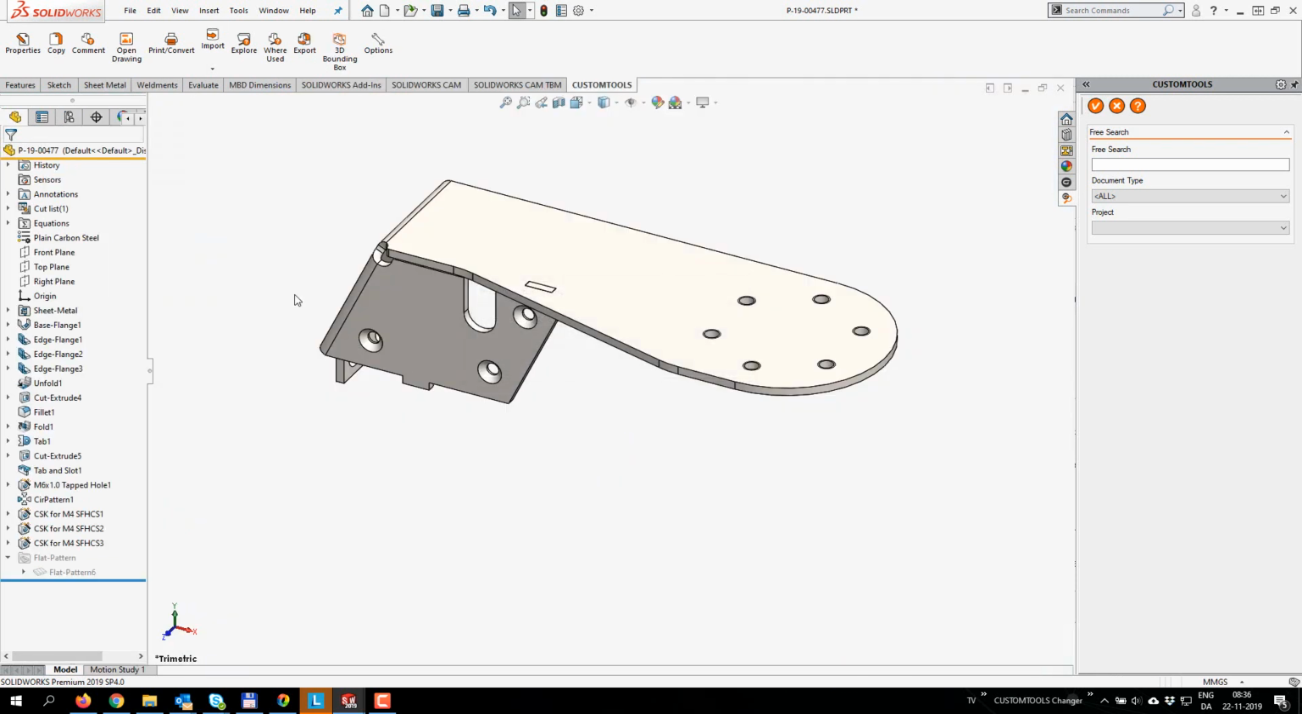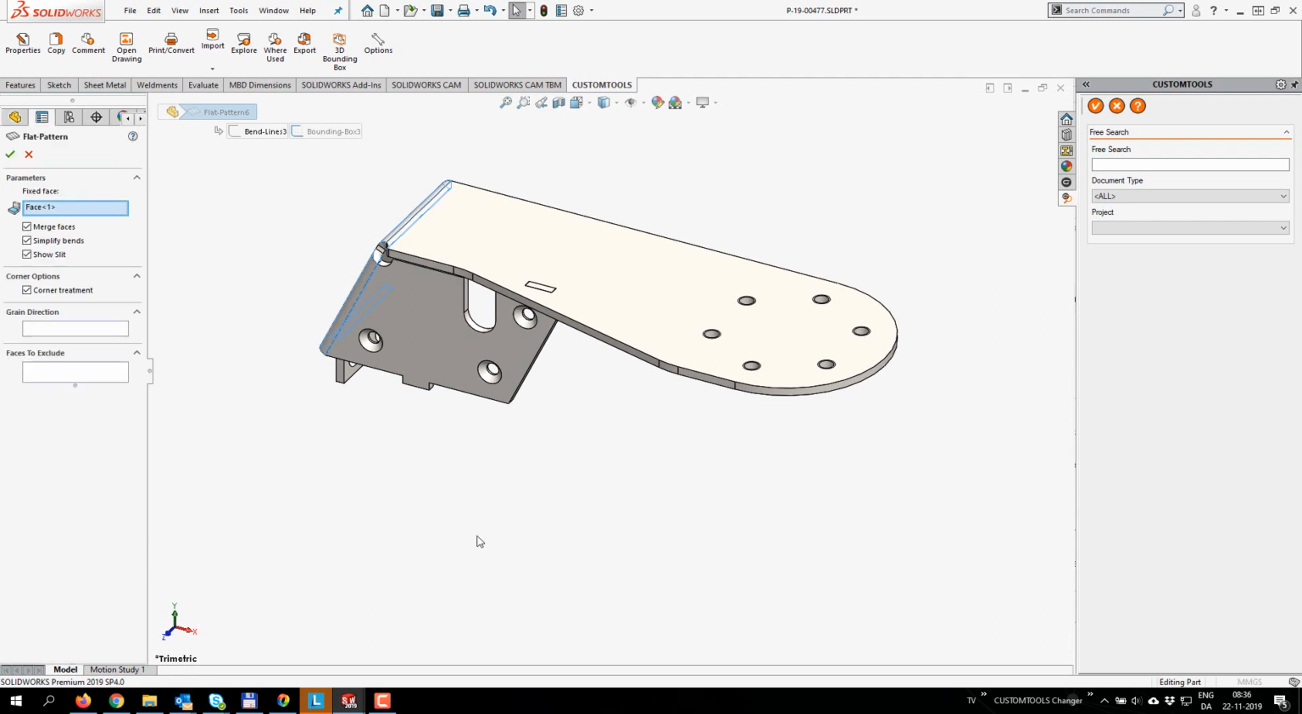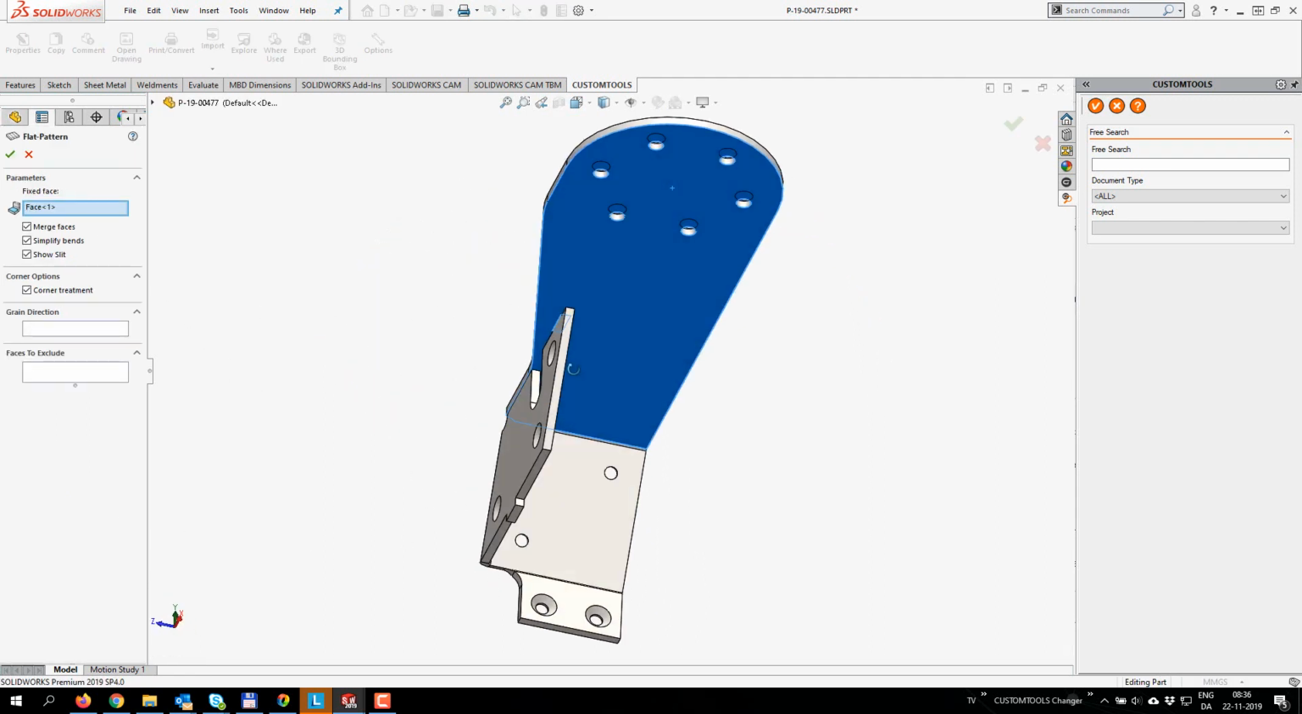Now, if I want to control this, I can just go into the flat pattern and then the flat pattern feature itself, hit edit feature, and it will highlight the fixed face. Right now, the fixed face is this side.